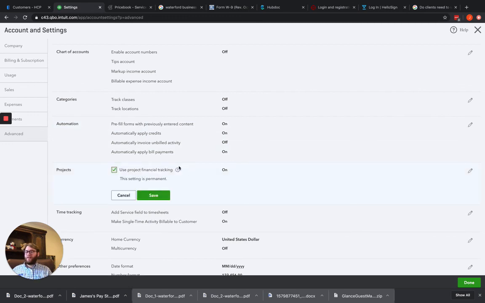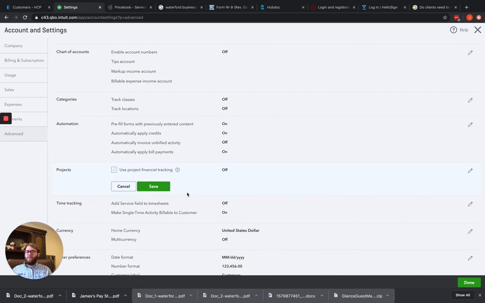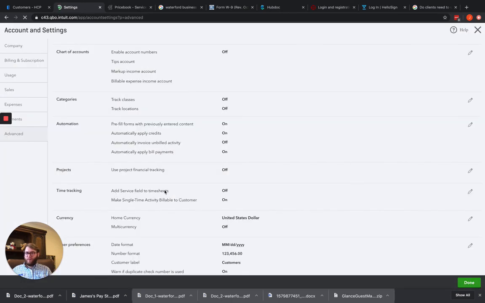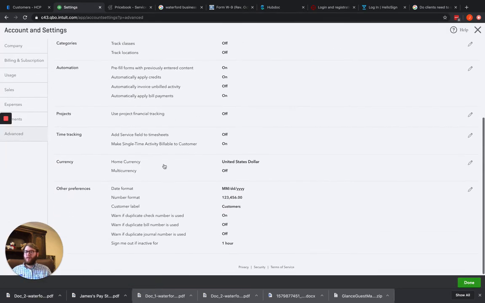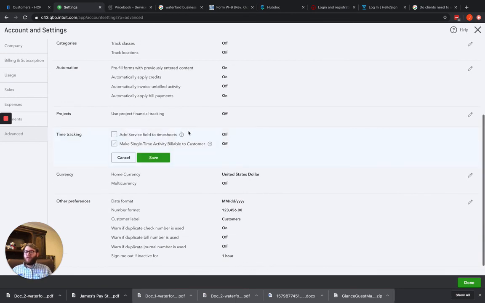Project tracking. This is going to be another one that I'm going to go into more depth on. If you turn this on, you see right here, this setting is permanent. Do not turn this on if you do not know what it is. Talk with someone, please. Time tracking. You can go ahead and track on the sheets to see how time tracking works, or make time tracking time billable to a customer. I don't see this happen a lot, but again, talk with someone before you do anything.